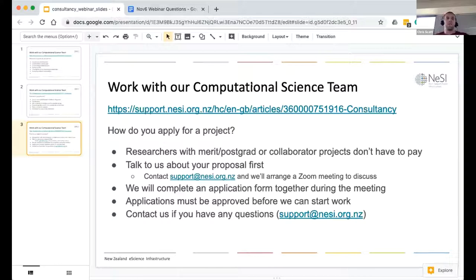And we usually recommend that you talk to us about your proposal first. I think Cyprien mentioned as well, it's just good to talk with other people about your code, and some ideas can come up that you hadn't thought of before. So we're always keen to talk to people first, and you can get in touch at the email address there, and we can set up a Zoom meeting to talk to you about what your ideas are for a project. Usually we just complete the application form together to make it easier for you rather than having to do it yourself.